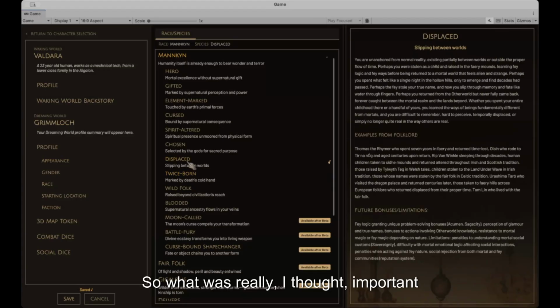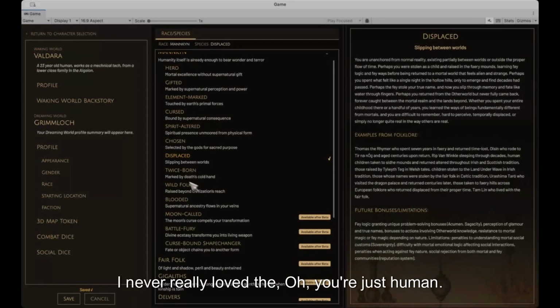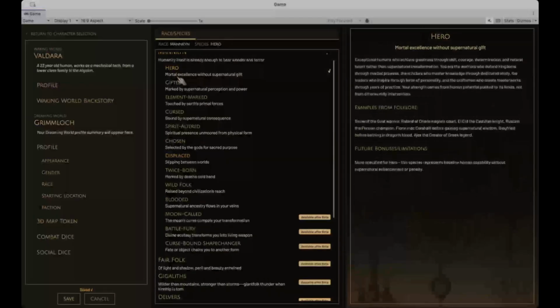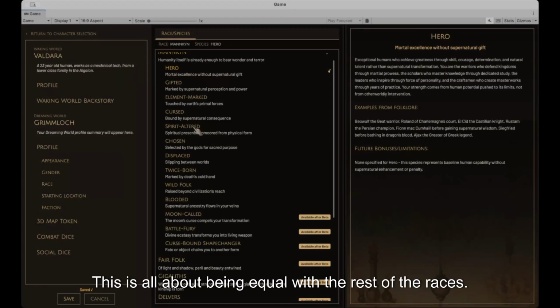So what was really, I thought, important was to make sure that the humans were as magical and as folklorically relevant as the other races. I never really loved the, "Oh, you're just human." So I went digging for the elements of being human, such as being a hero in mythology, which means that you have some type of divine coverage, you're powerful, you're supernatural. This is all about being equal with the rest of the races.